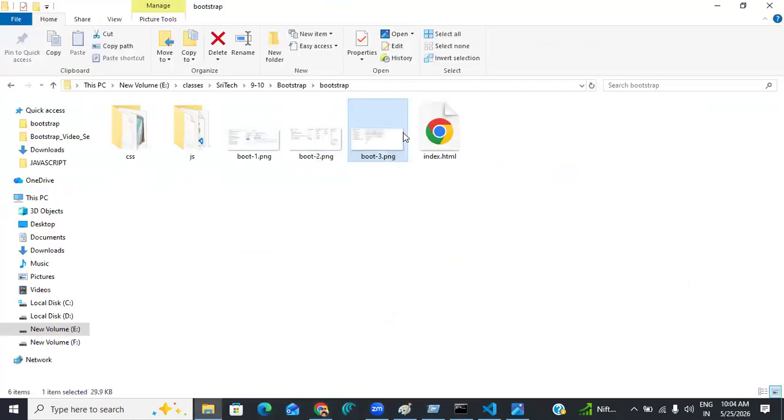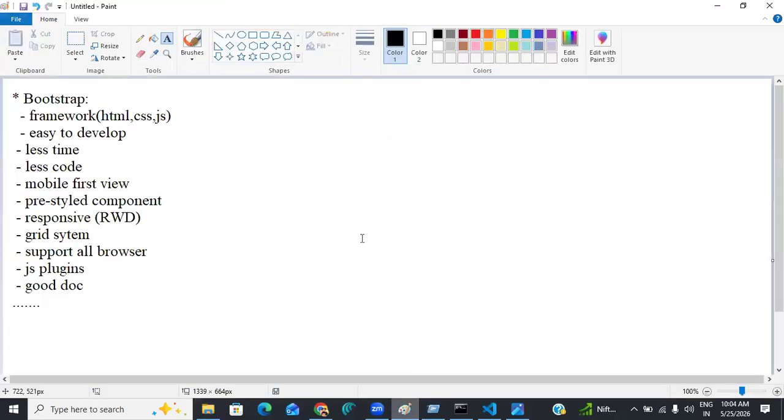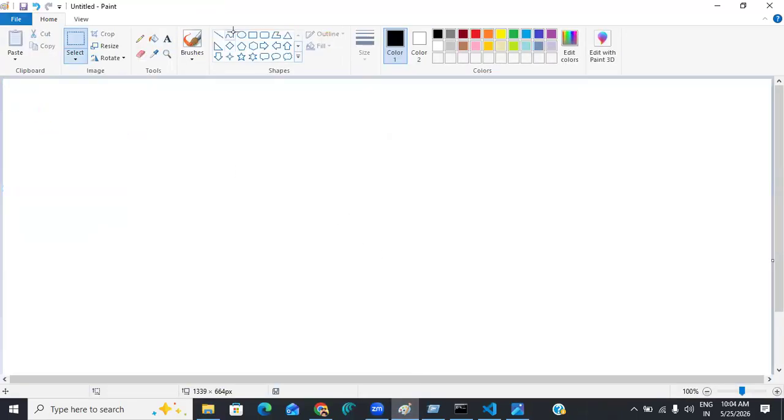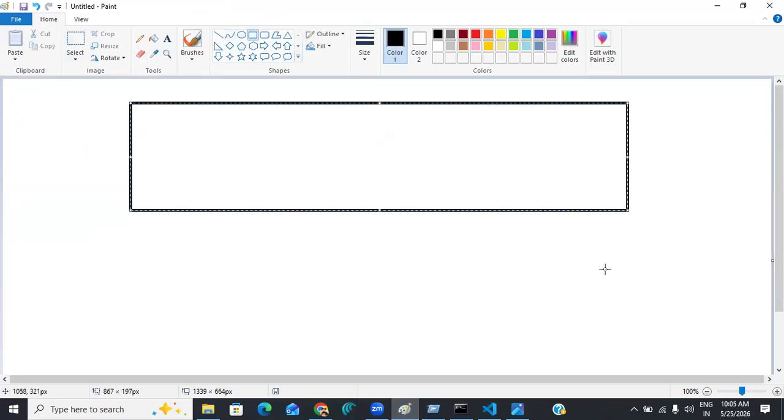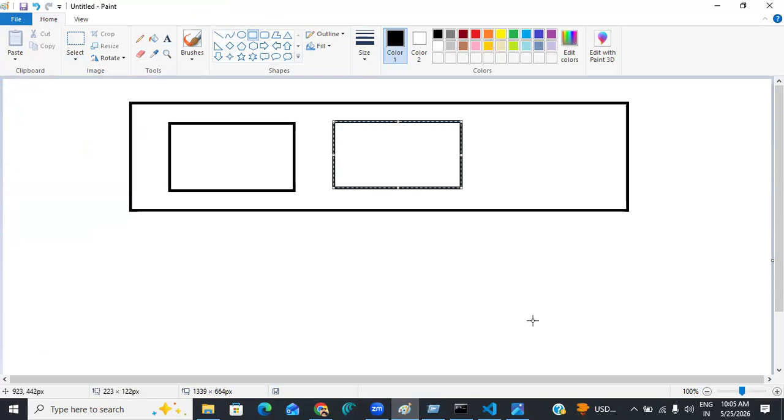Bootstrap grid. See, guys, suppose in your web page you want to arrange like this. Suppose we have a row like this. In this row, you want to align 3 divs side by side. So how are we designing this one? Guys, make 3 divs side by side. How will you design it?